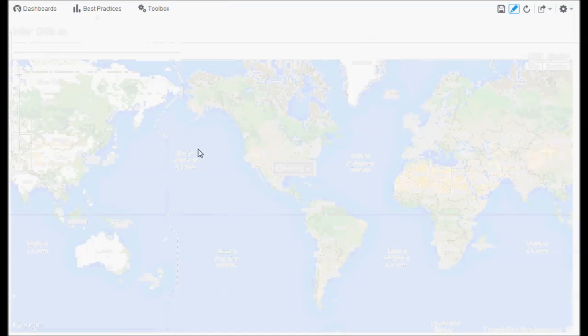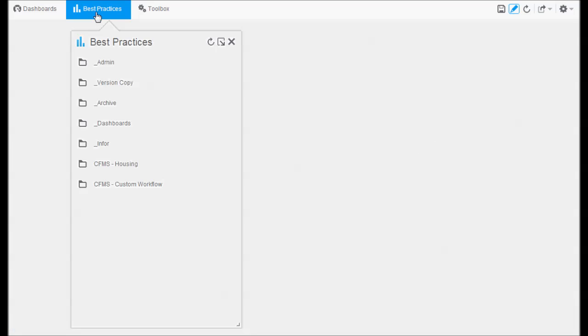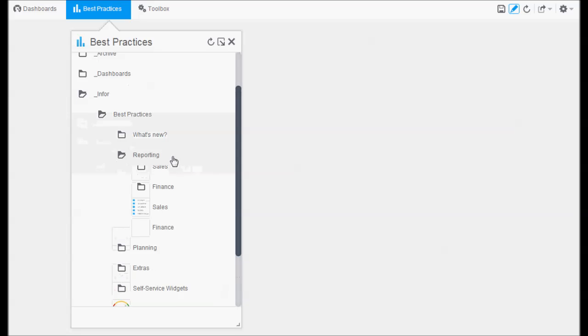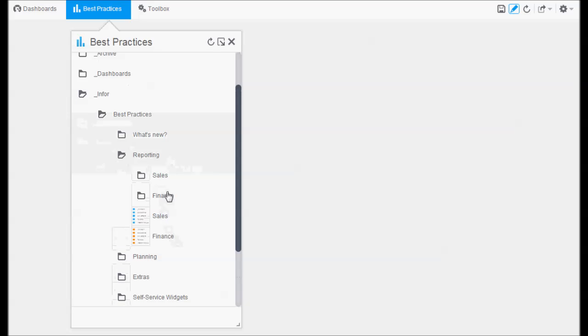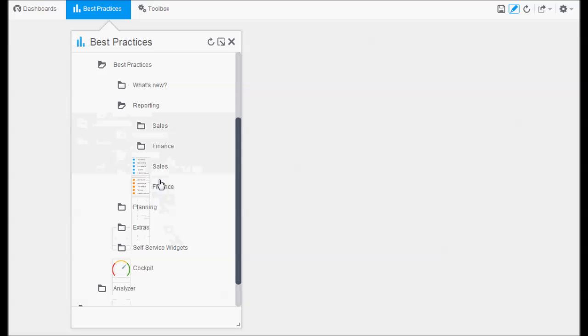And the way we build these is really simple, and this is where it gets very powerful. If I click on best practices here, it will give me a folder structure. Now, this folder structure is exactly the same as in the report pane of Application Studio. So if I go into Infor Best Practices, we have all of the standard reports that you may be able to find in Infor Best Practices.